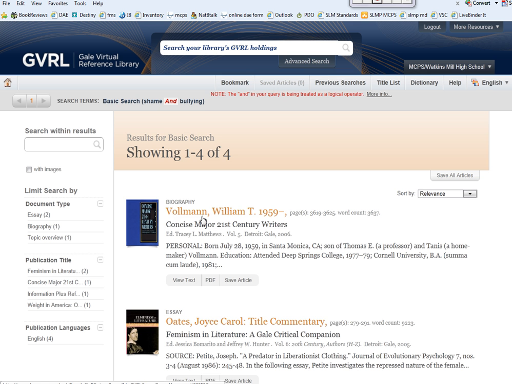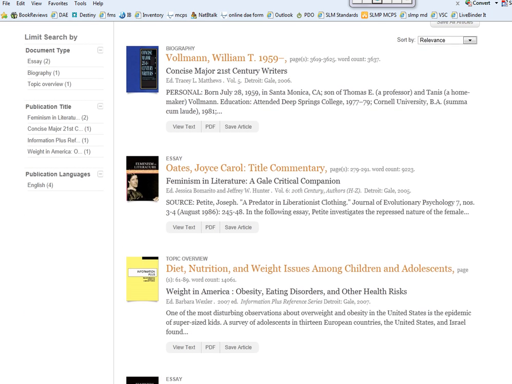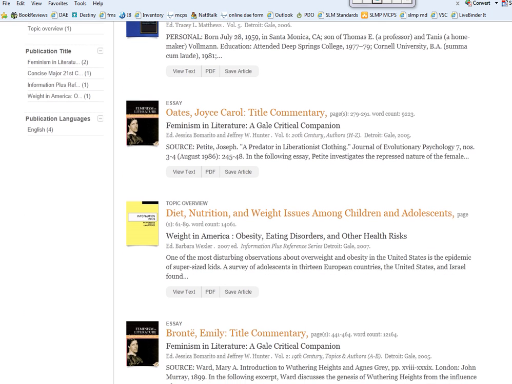I would take a look in orange at the title of the article, and then underneath it says the title of the book that it comes from. And I would pick, based on the book, which thing I think relates the best. So if I'm looking at shame and bullying, looking at major 21st century writers does not really resonate with me. It does not really match my theme. So I'm going to keep looking down until I see something that I think matches better.